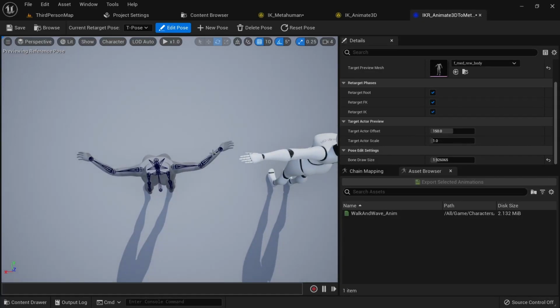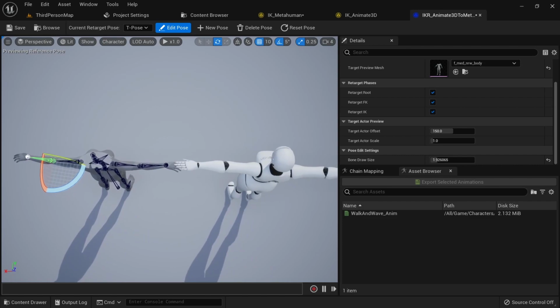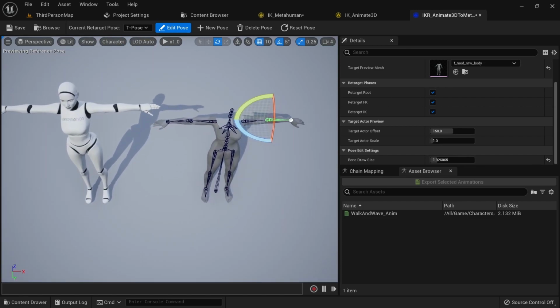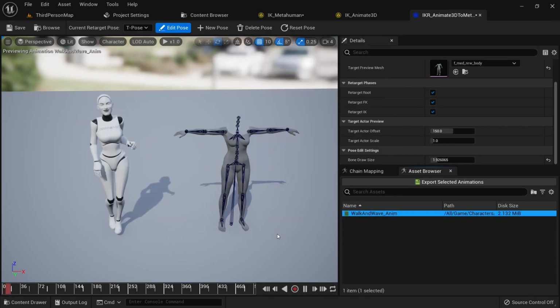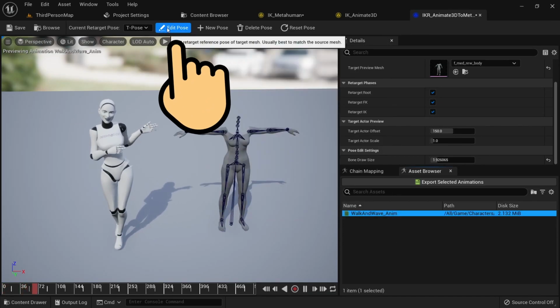Move the camera to view the character from the top. Rotate the lower arm bones by 30 degrees to match the DeepMotion mannequin. Double click on the animation to play it and don't forget to exit the pose editing mode.